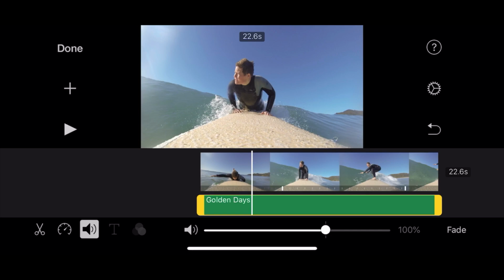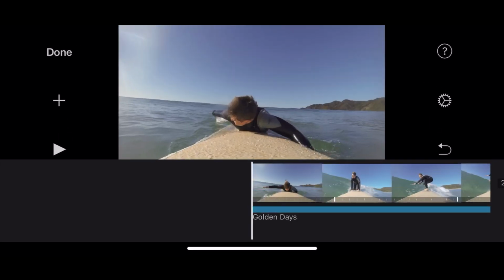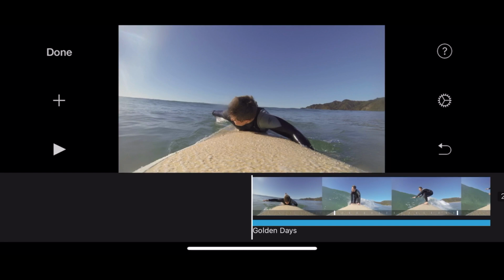Another super quick tip for you, if you want that music track to play above any sound and not turn up and down automatically, click on the scissors, click foreground, changes the music to be in the foreground, not the background, so it will take precedence over any other audio in your video.